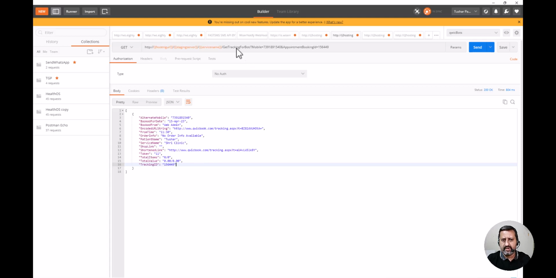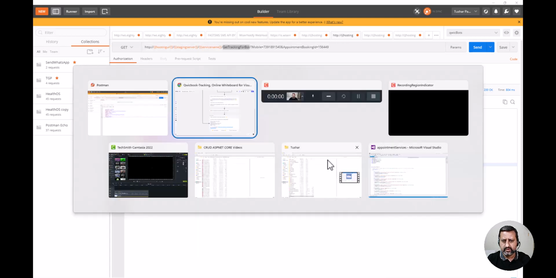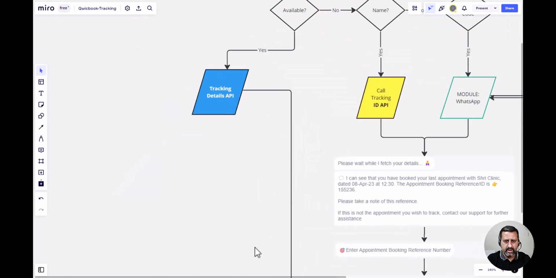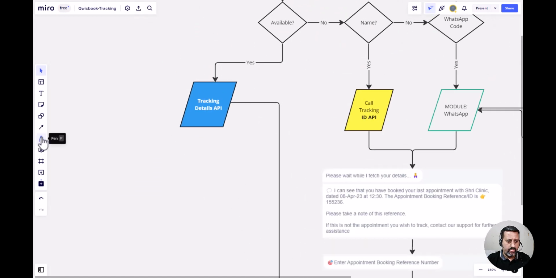So as you can see, we have the API called get tracking for bot. So let's add that API over here. So this is what we have, and this is going to be your get tracking info from bot, right? So this is going to be your endpoint.